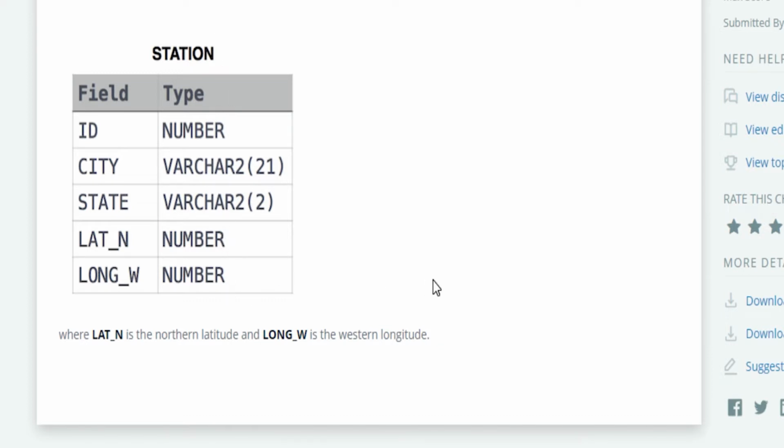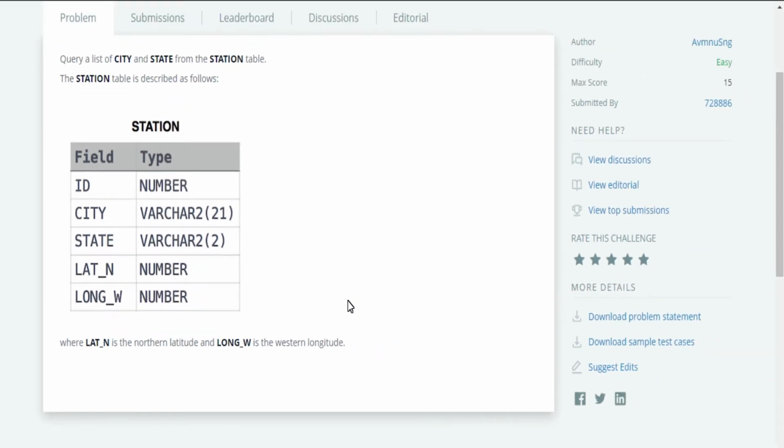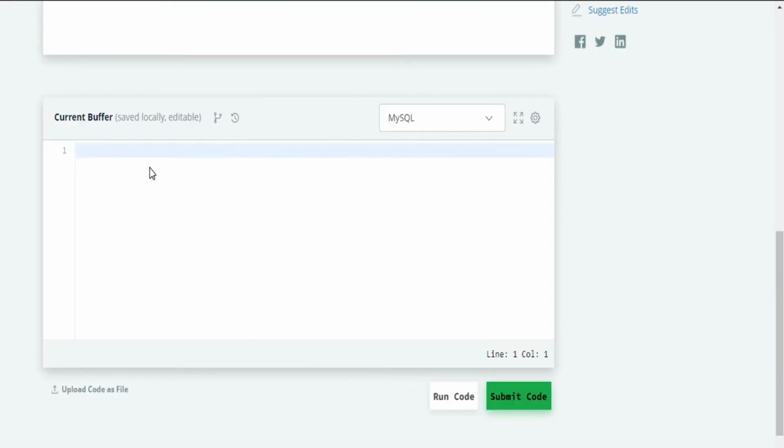This is a very basic problem of SQL, so I request you to pause the video and try solving this problem on your own. Well, I hope you have been able to solve it on your own. In case you haven't and have faced some doubts, don't worry, because I'm here to explain this problem. Let us see how this problem can be solved.